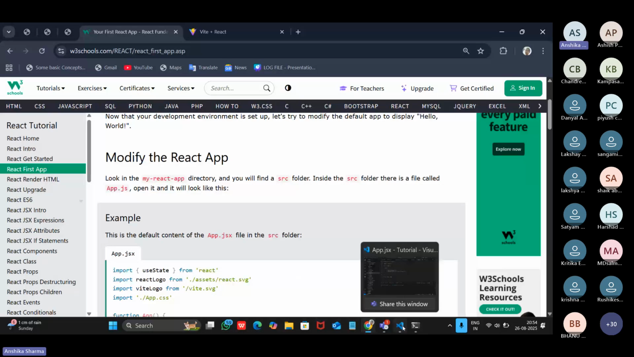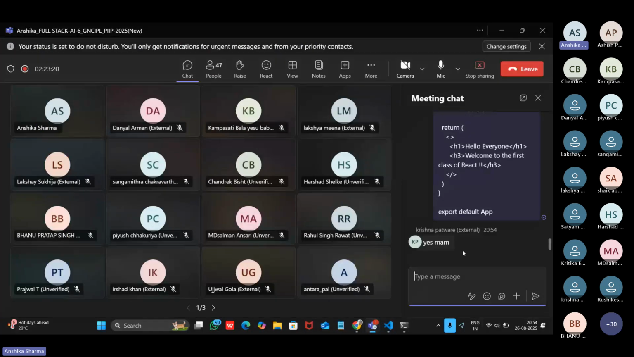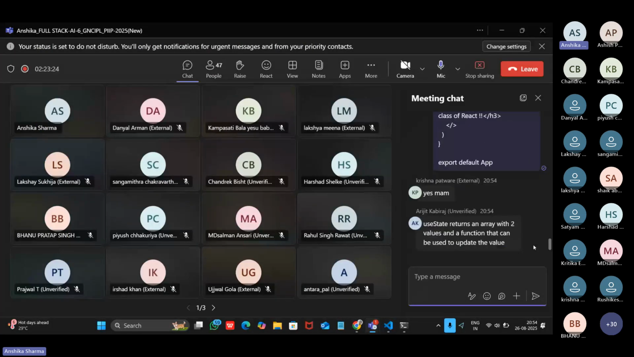After covering this theory part, I will be performing a little activity at the end of the class. Yes, we will cover the hooks. You are right. useState returns an array with two values: the value and a function that can be used to update the value.